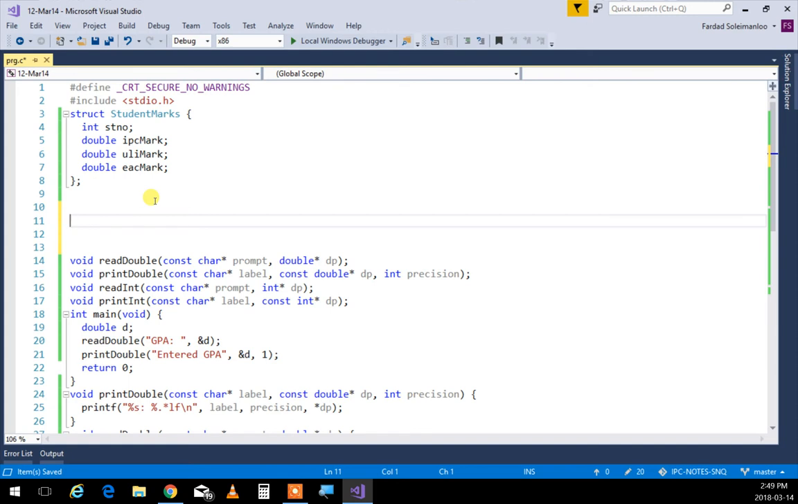Now look at that structure, student marks, over there. I have an integer and 3 doubles. That's 24 and 4, that's 28 bytes of data, right? So it's always better to pass an address of a structure instead of the structure by value. Always. Especially returning a structure with a function, that's disastrous.